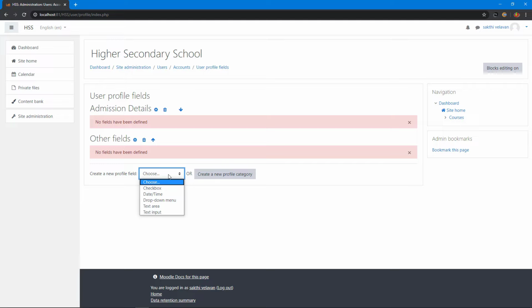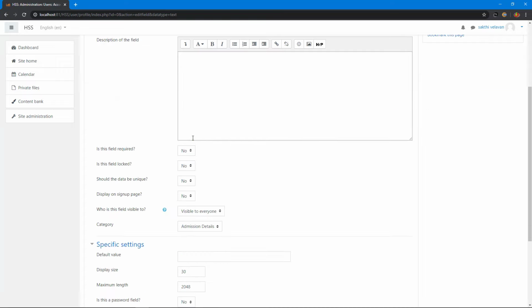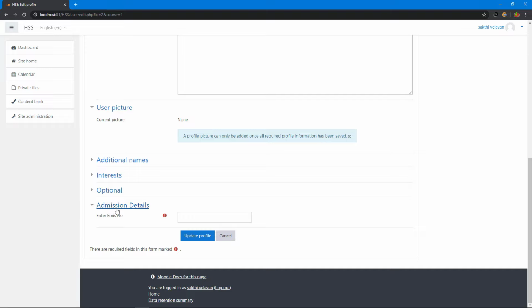So click here and select this text input. Here I set short name, EMIS. In the long name field, enter EMIS number. If you want to make this field mandatory, you can check yes. This is not a mandatory field, so you can set no. Here you can set maximum length of the field. Now I click save changes. Here you can see the admission details category appears. Also you can enter EMIS number here and click update profile.